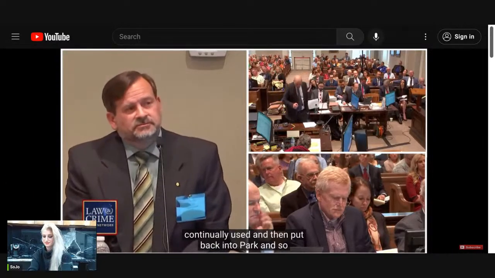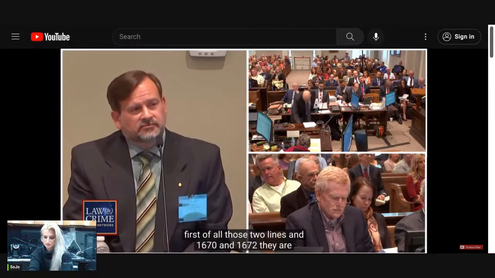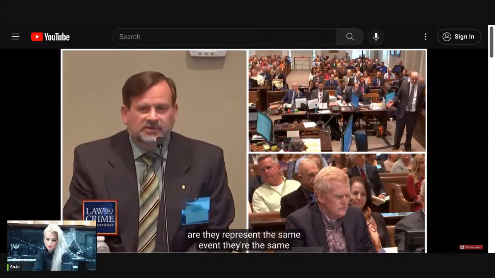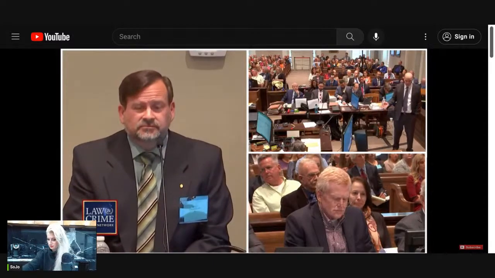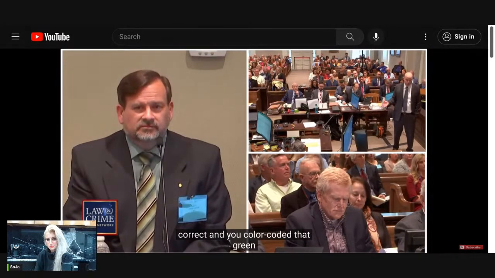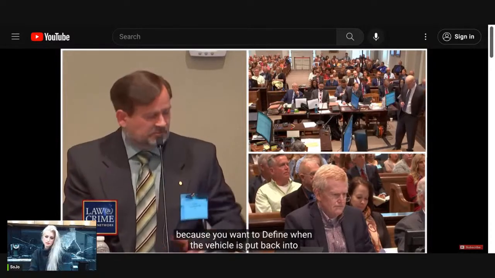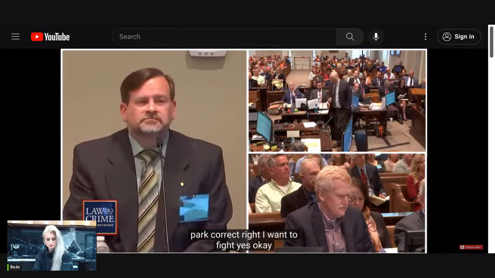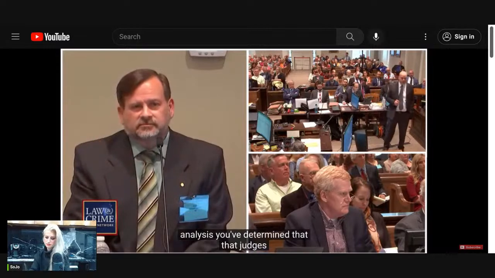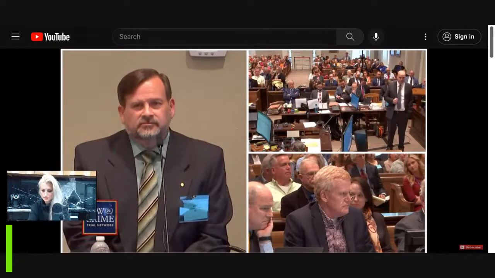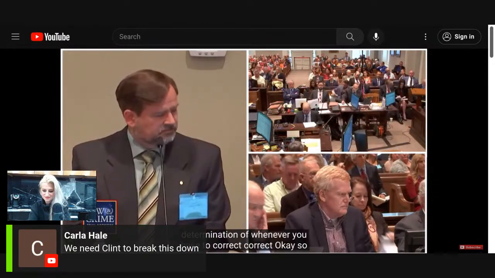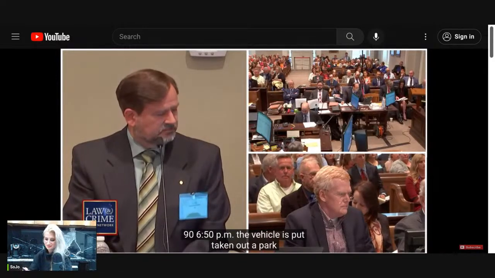Okay. And so, first of all, those two lines at 1670 and 1672, they represent the same event? They are the same event. Okay. And that's the vehicle taken out of park, correct? That's correct. And you color coded that green because you wanted to find when the vehicle was put back into park, correct? Correct. Because in your opinion and your analysis, you've determined that that message is pretty reliable and something we can rely upon to make a determination of when that vehicle could have been moving, correct? Correct. Okay, so 9:06:50 p.m., the vehicle is taken out of park.